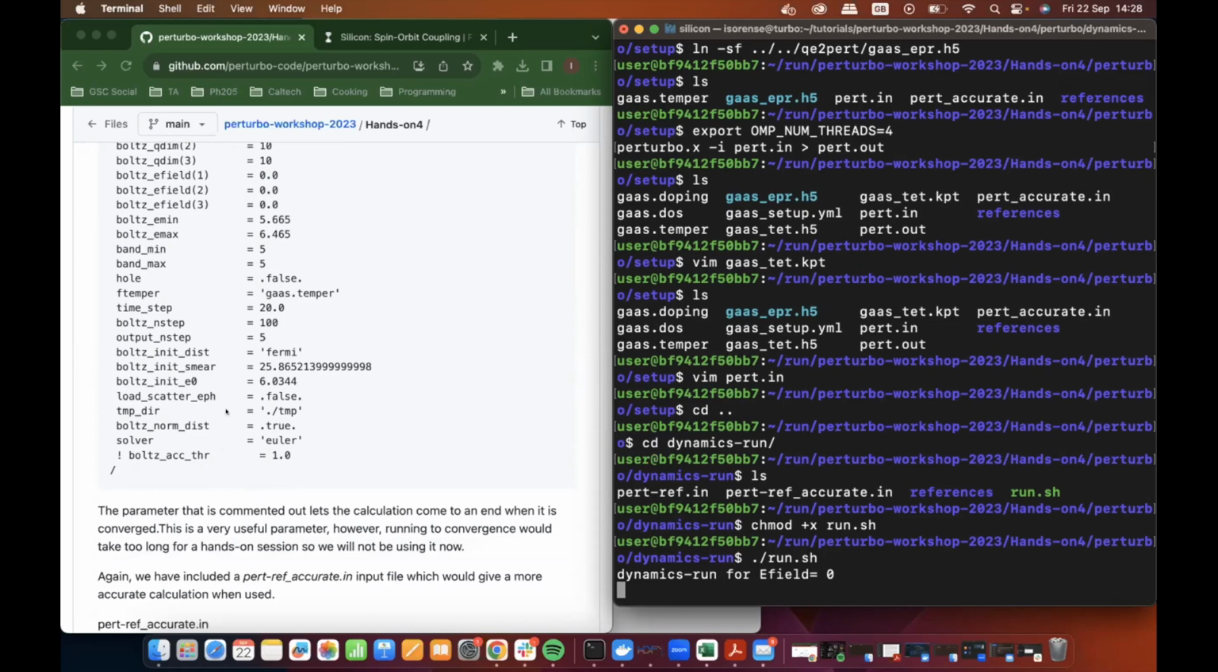And then there's this load_scatter_eph. That's what Drew was mentioning. Initially, we set this to false because for your first calculation, you do need to calculate the scattering matrix elements. And this is why this is taking so horrifically long, because in fact it is calculating the electron-phonon scattering matrix elements. What's going to be key when we then calculate the other electric field strengths is that we're going to set this parameter to true, and we're just going to load those, and those steps will be much quicker. And again, you have to then specify the temp directory so that it knows where to load those elements from.